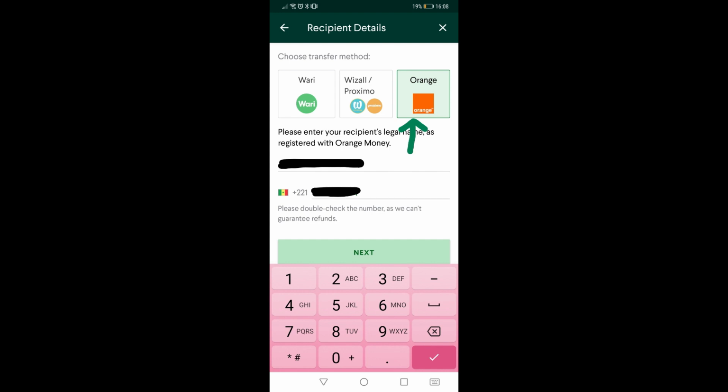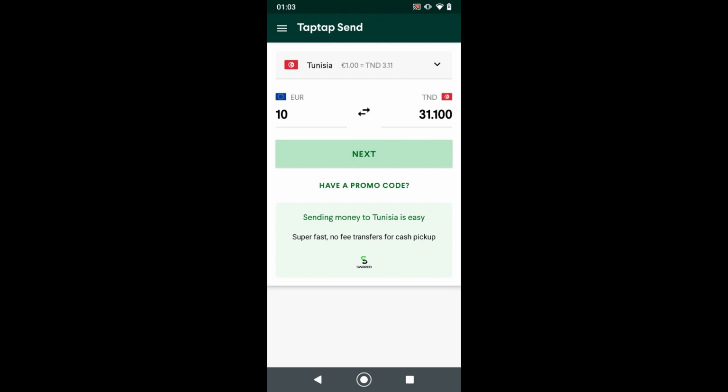Allow TapTap Send to access your contacts and create a new recipient or select an existing one. Choose the payout method like bank account and enter the recipient's account details and address. Provide your card information and save it, and input your date of birth.